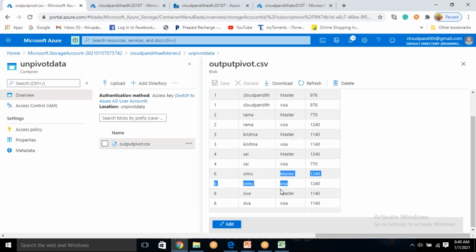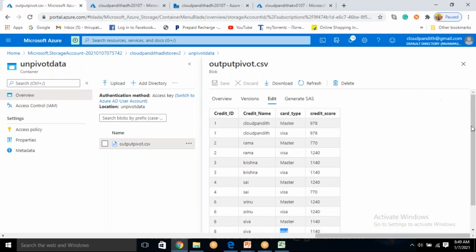Understood? Clear, friends? Everybody's clear on this? Yes, tell me, Paul. Yeah, in pivot, I understand we refer to that credit type column, right? But in unpivot, we don't have an existing column. You told us and we created a card type. I did not understand that point. Can you please explain how we are referring to the card type column?